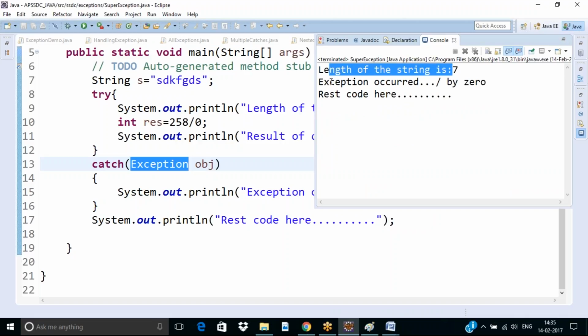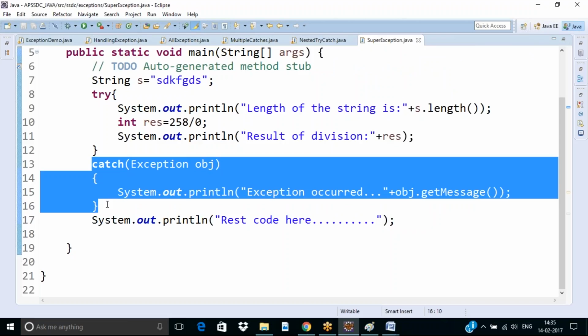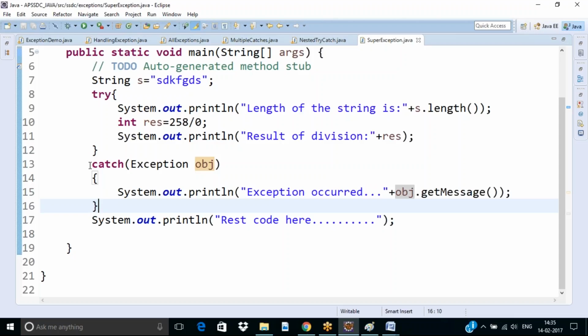Yes, after the length, exception occurred with the divide by 0, right? So the single catch block can handle multiple exceptions, but not both at a time, one by one.